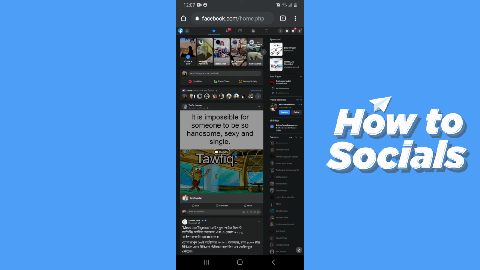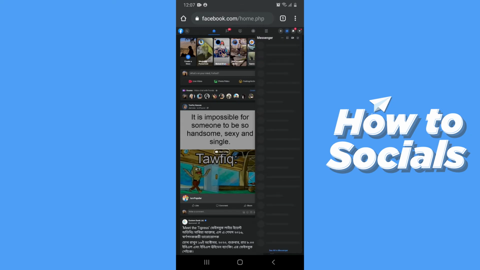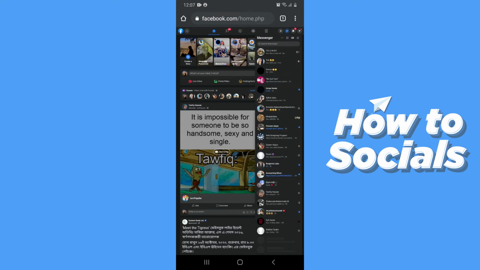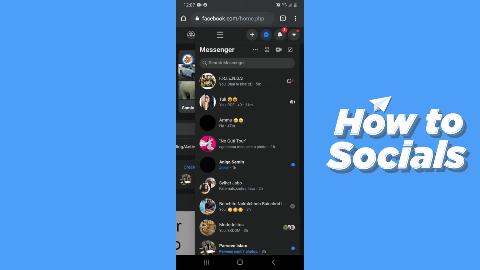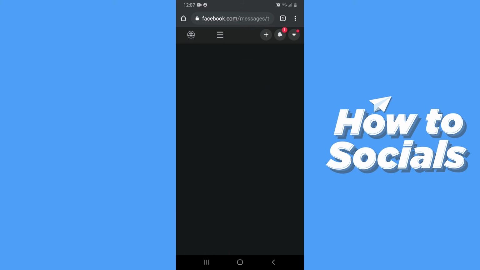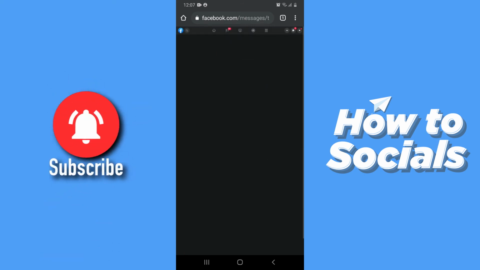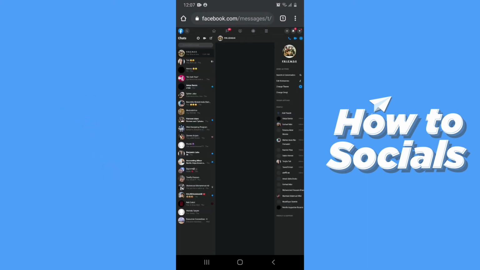Now tap on the messenger icon on top right corner. Now tap on the expand icon beside the three dots. And the messenger will open on your browser window.